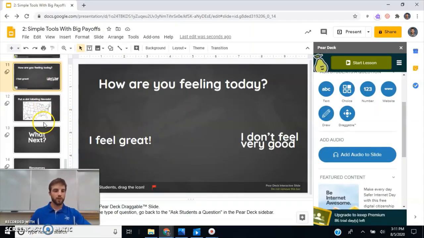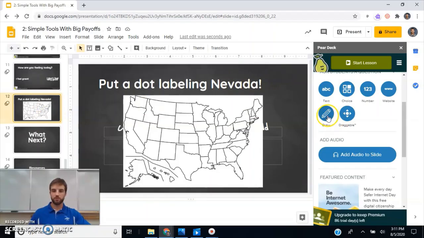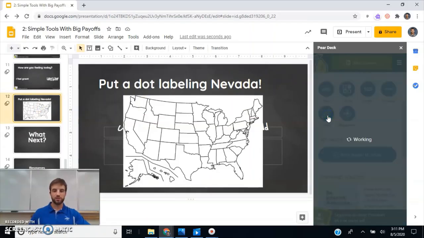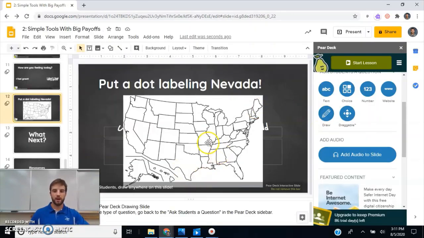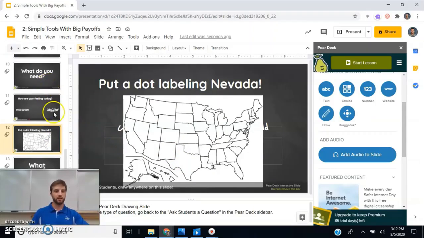And the next one that I wanted to show was talking about drawing. So I can add a drawing to this. You could use this a lot of different ways, same thing. I'm just going to use it in a very simple way, adding on the ability to draw on this picture of the United States. Right? Maybe we're going over the states and I want to quickly quiz them on where is Nevada. And so once I have my slides updated, I can go to Start Lesson.